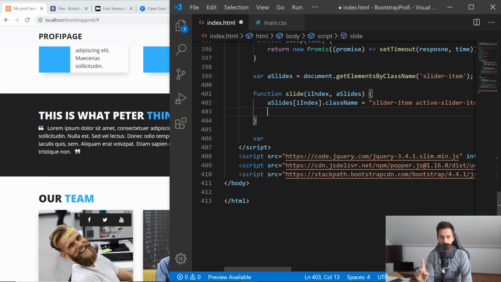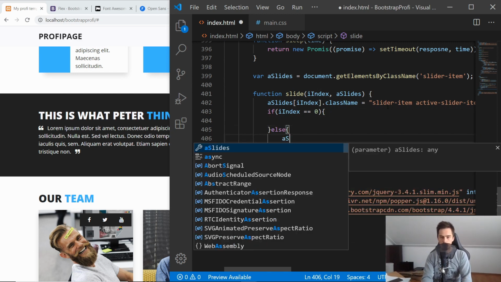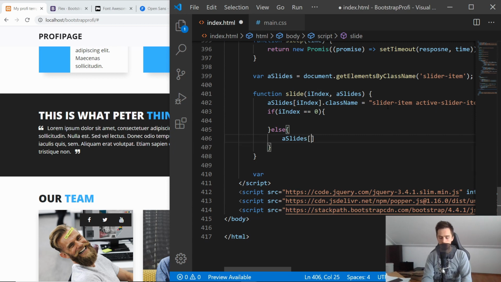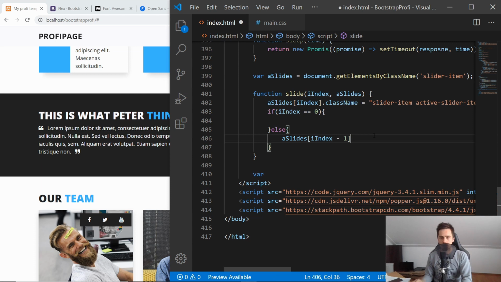But we have to check if the index is equal to 0, we must change the last one, and else we just want to change the previous one. So a slides on index index -1, so that's like the slide before, right? We want to remove the slide before and display the slide on this index, okay? And we once again want to address the class name, and we just want to add slider item in here like this, and that's about it.